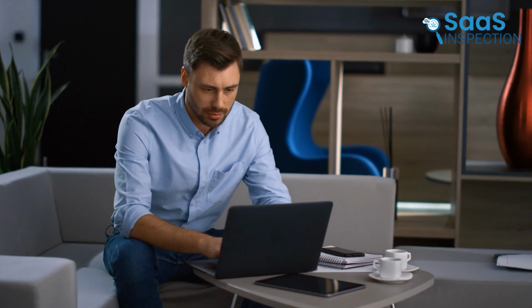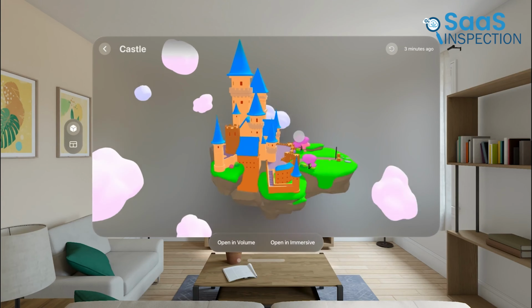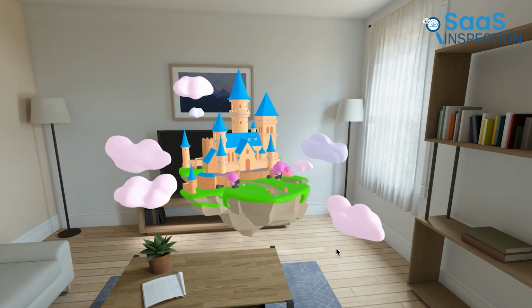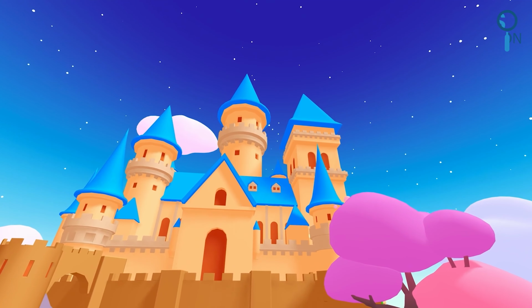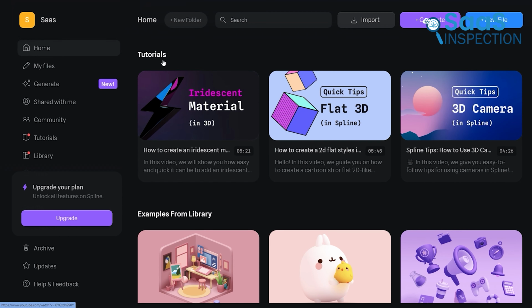Now let's talk about learning curve. One of the things that impressed us most about Spline is how quickly you can go from complete beginner to creating cool 3D scenes. The tool comes with a bunch of tutorials and templates that help you get started.